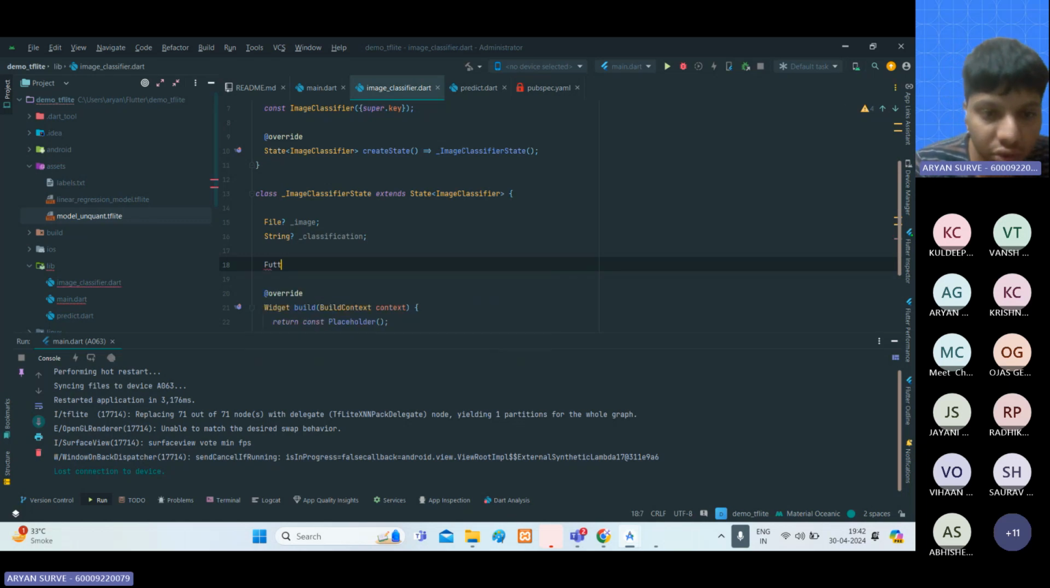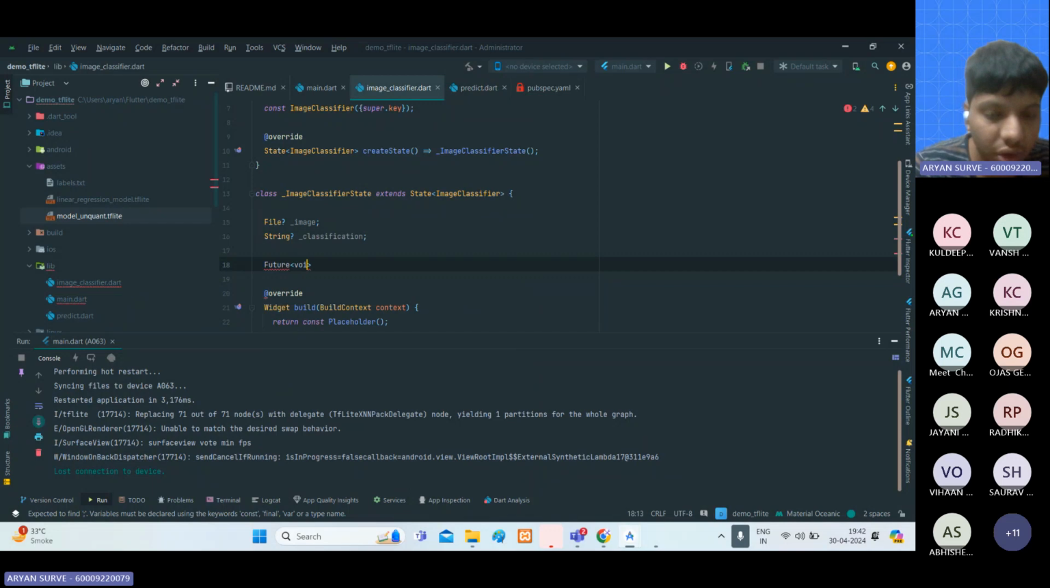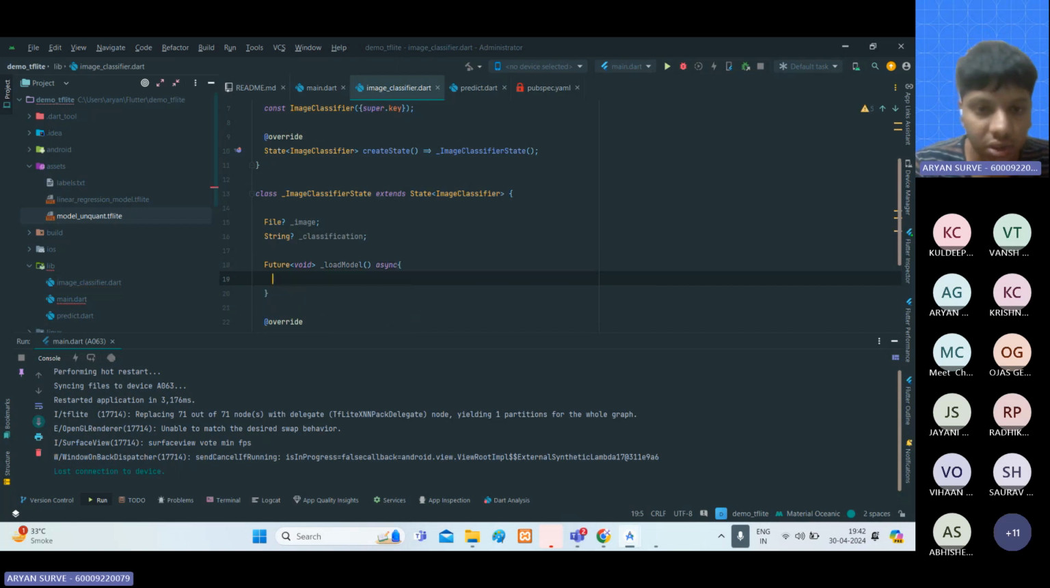So we will use a future async function for this. I am returning void. I will name it loadModel. You can code along with me, or else these codes will be provided at the end of the session. I will use an async function because there's a future function.